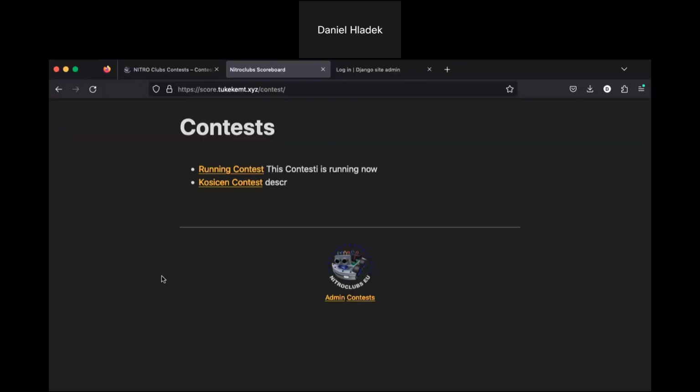Hello everyone. I would like to introduce you our new application for managing contests. This application is supposed to support everything that is related with managing contests, and it's mainly aimed for contest judges and contest participants. Now I will show you how to create a new contest, how to add teams to contests, how to set up competitions, and how to process results.